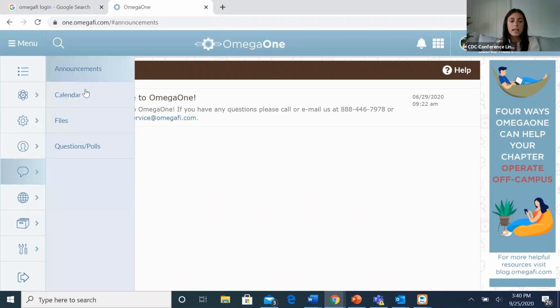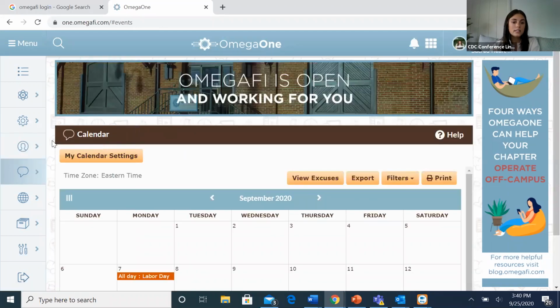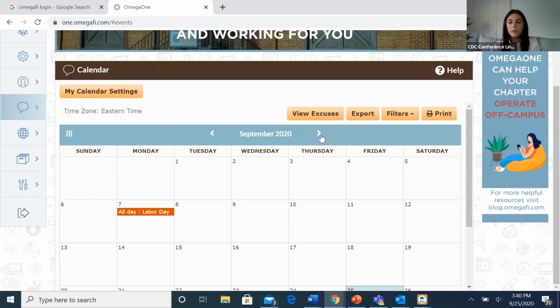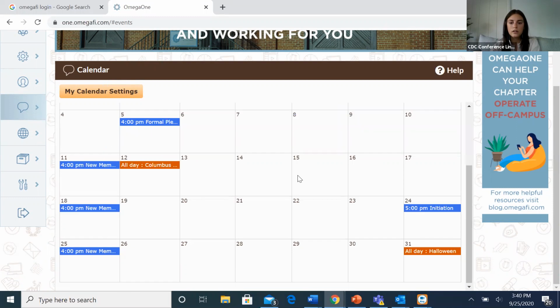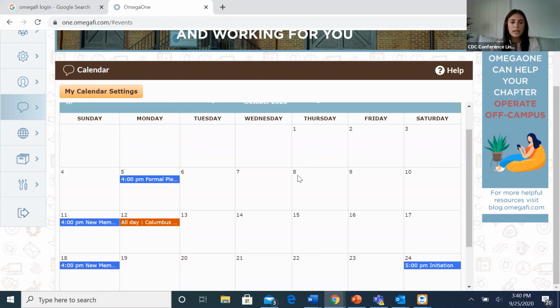Our calendar, this is going to show you all the events that we have going on. So I'm going to go to October, since we are a little bit busier in October with our new member meetings.